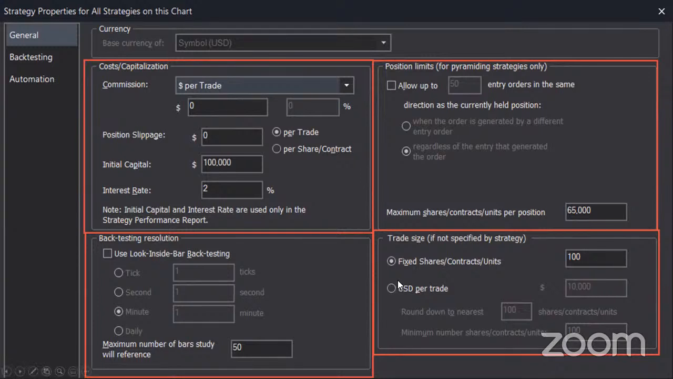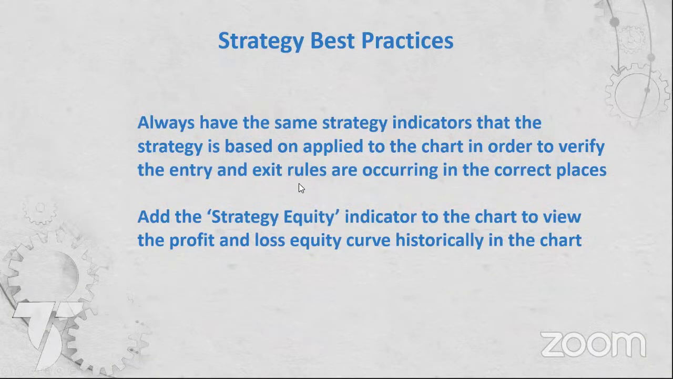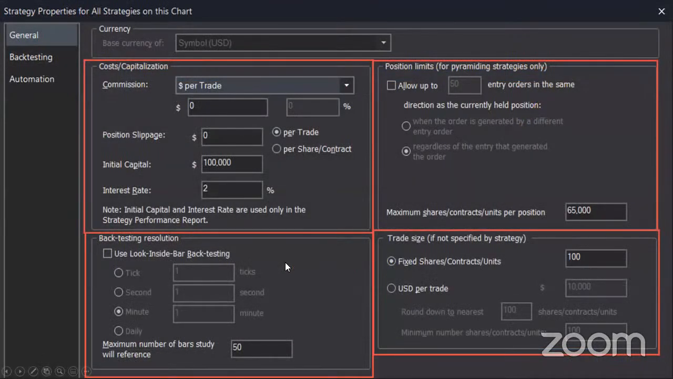And then in the upper left is where I can factor in commissions or slippage. I can set how much money I have in my account for some of the different risk measures, what the risk-free interest rate is. That's high. 2% is a little high nowadays, right? And then here in the bottom left, I can turn on a feature that allows for a finer resolution of backtesting when I'm using intrabar order generation. And again, we're not going to talk about that today, but that is something that you can definitely learn more about as you get a little more experience and you start wanting to do more advanced things here in strategy backtesting.